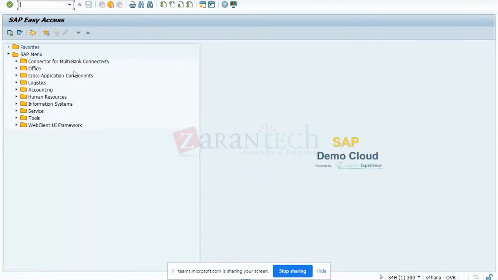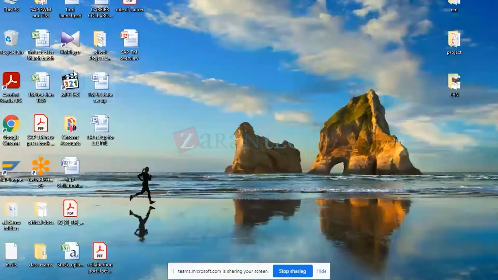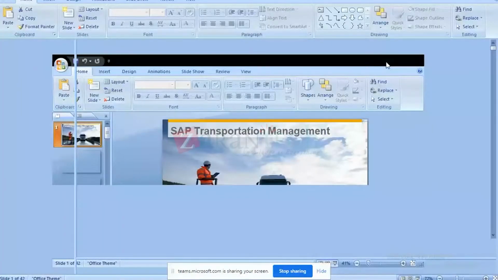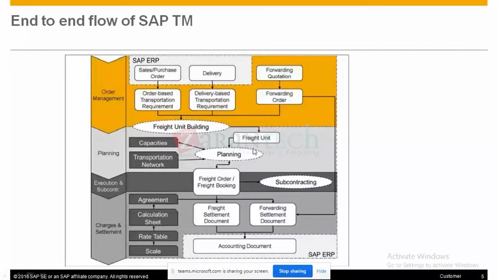So basically, if you revise the flow, once my order and delivery is integrated, it creates a freight unit. And then from the freight unit, you can plan the freight unit to create a freight order. If you remember this flow, which I have shown you on the very first day. Once you are doing planning, it is very important. Once you are planning your freight unit, you will create a freight order.